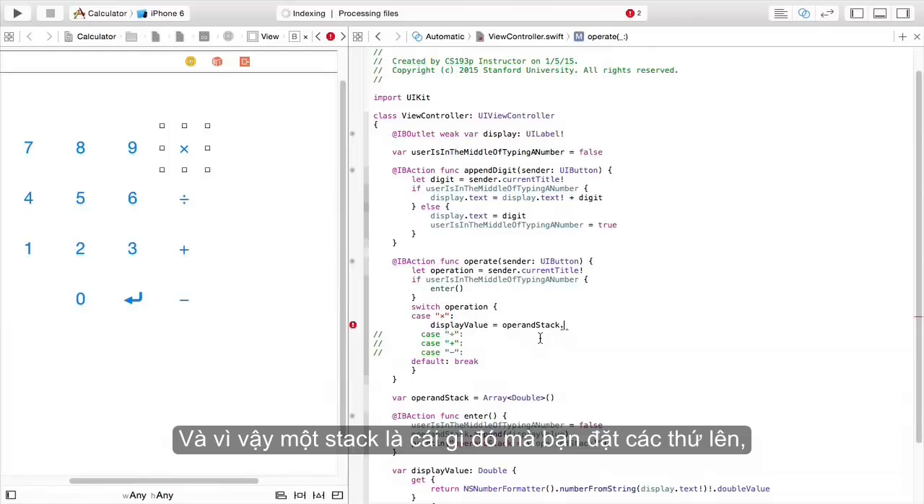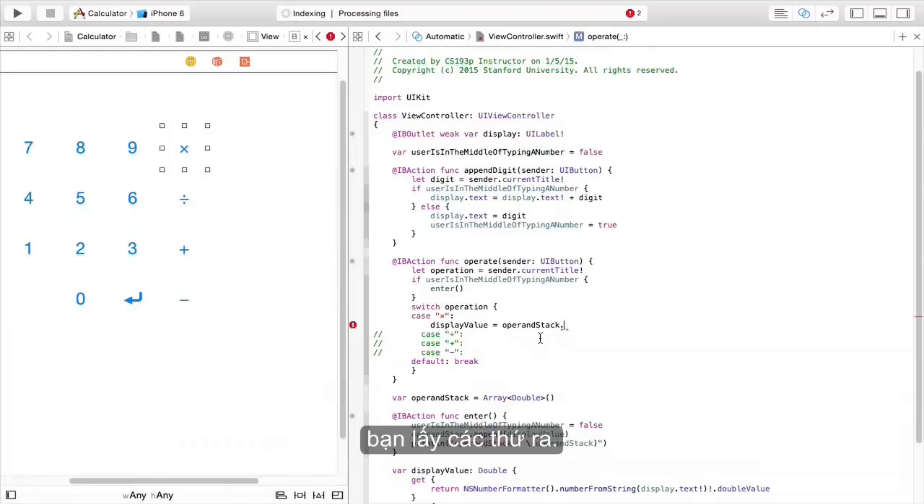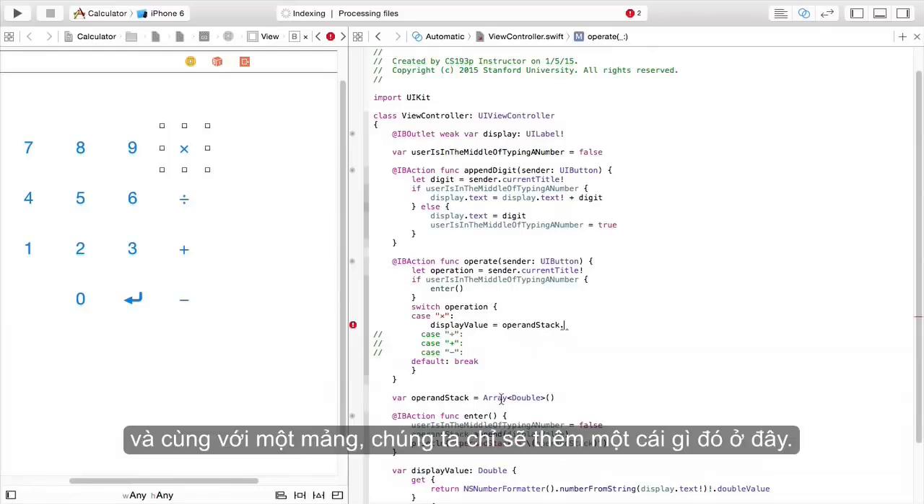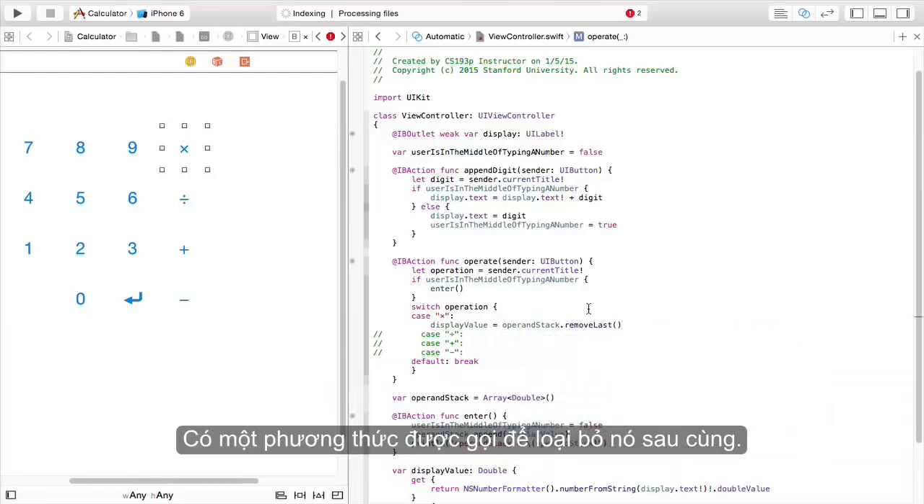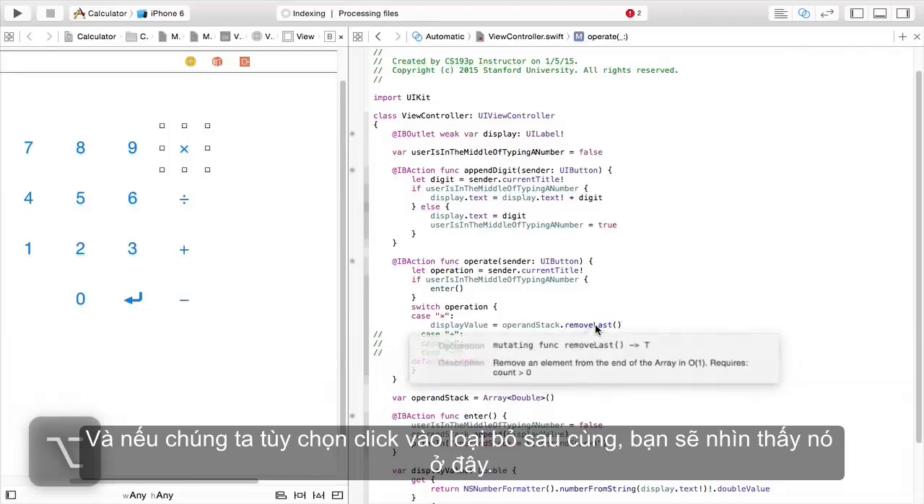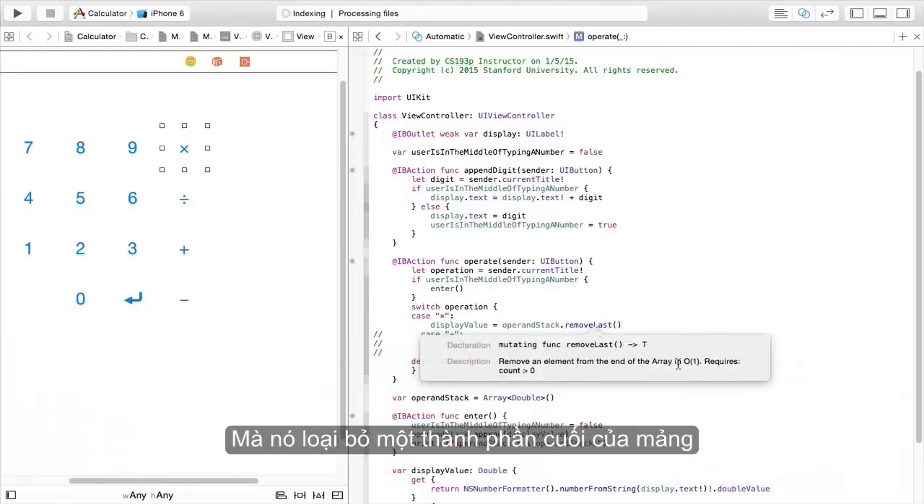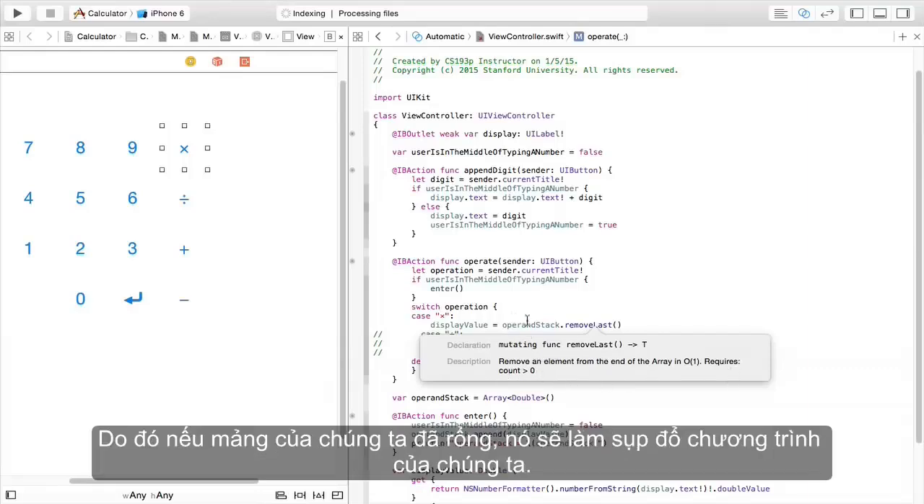And so a stack is something you push things on, you pop things off. And with an array, we're just going to add something at the end to push something on, and then we'll just remove it from the end to pop it off. So there's a nice array. There's a nice method called remove last. And if we option click on remove last, you'll see here that it removes an element from the end of the array. Now, it does require count greater than 0. So if our array were empty, if our operand stack were empty, this would crash our program.